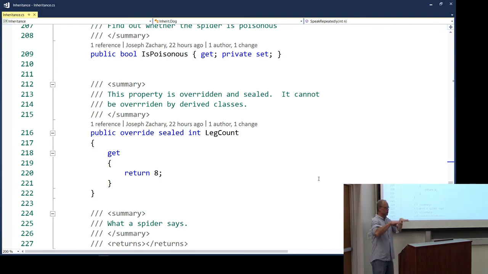When you override a virtual method, the overridden method is still virtual and can be overridden in another class, unless you seal it. So this is saying, nope. Spiders have 8 legs, yes. And if you extend it to a Tarantula class, are tarantulas spiders? Yes. You can't decide they have 7 legs. So it's fixed for all time.